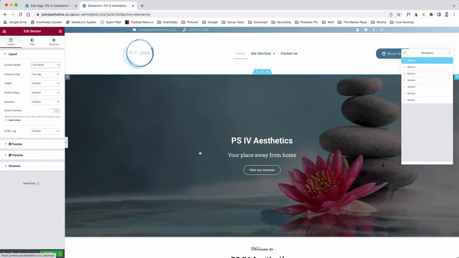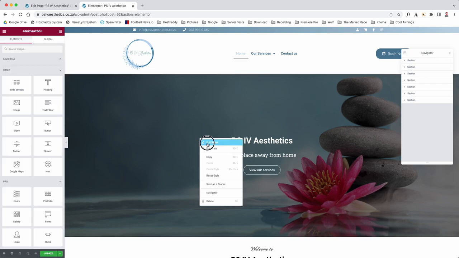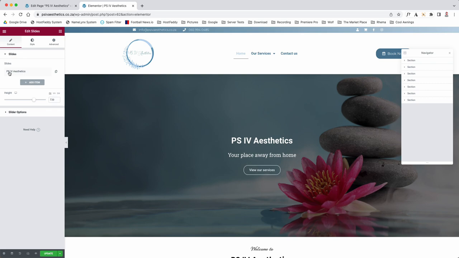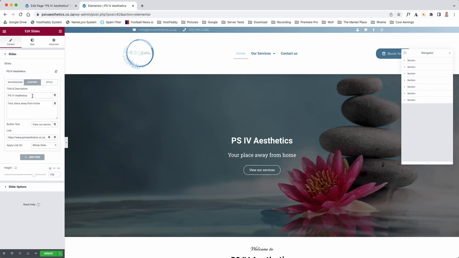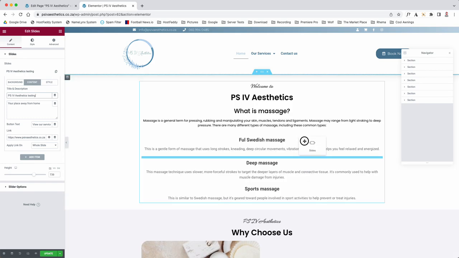Now, this is what we call a slider, so a slider widget. So what we do is we right click and we go edit slides, and then there it is. So you click on that, there's your image there. There's your overlay, and here is your content. So we can go testing. And as you can see, there it is there.